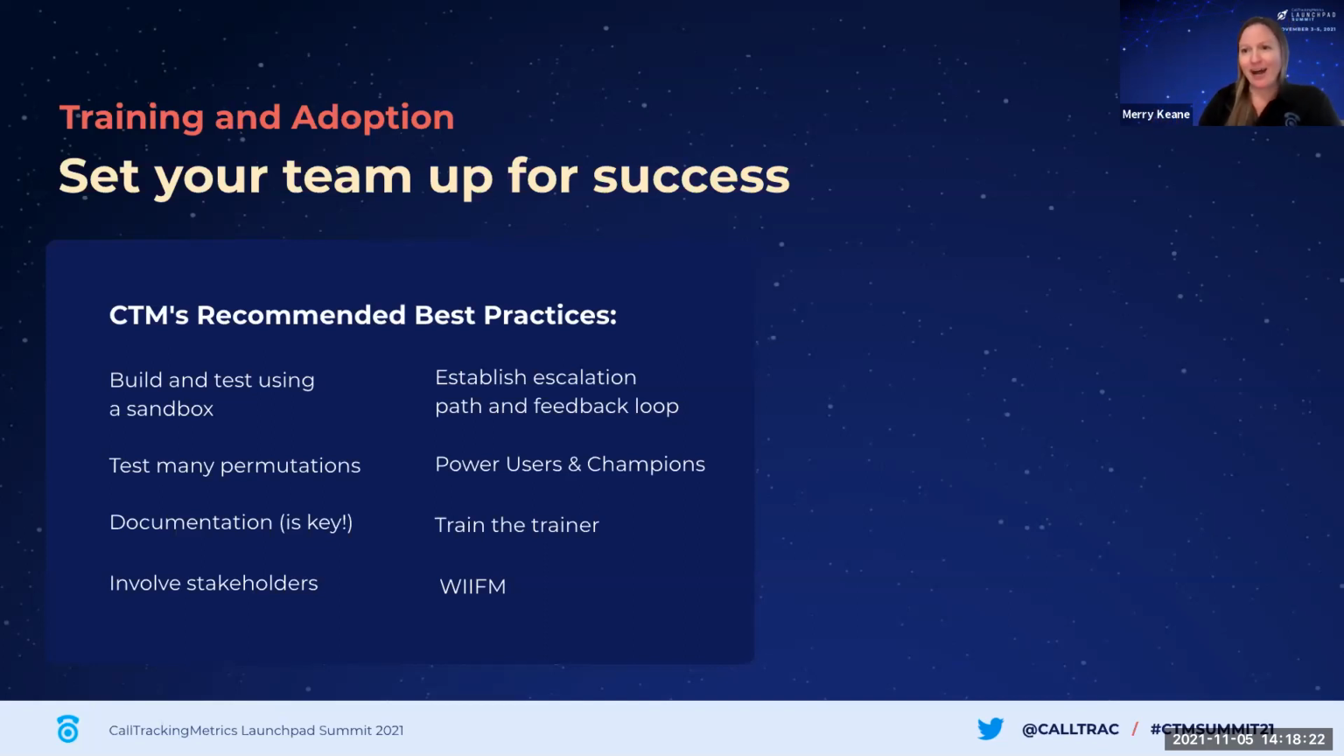So moving on, power users and champions. These are so super helpful. They're great for testing, and they're also great for helping the team when you're not available. So definitely utilize power users and champions. Train the trainer goes a long way too. I think it goes hand in hand with power users and champions.